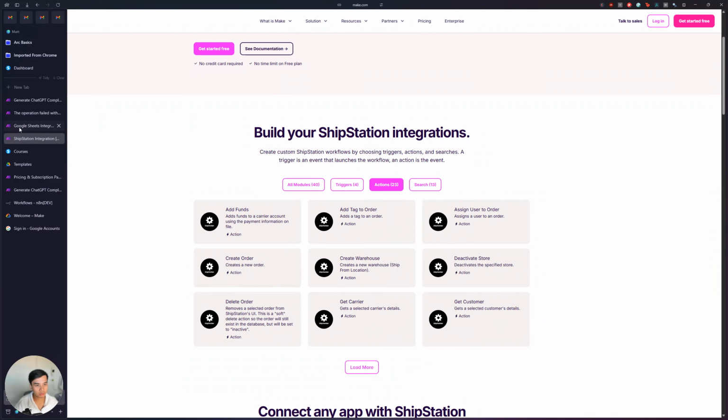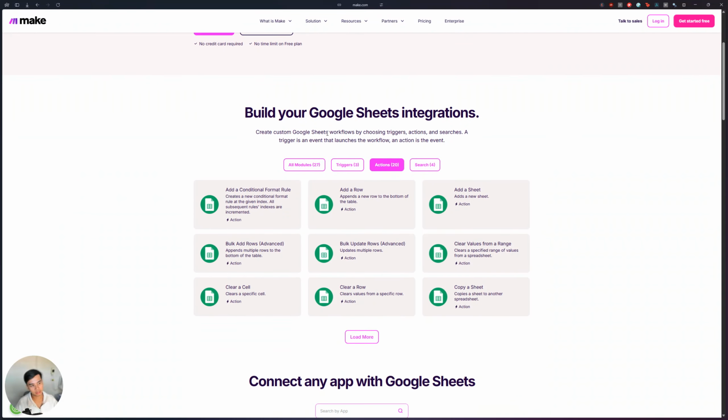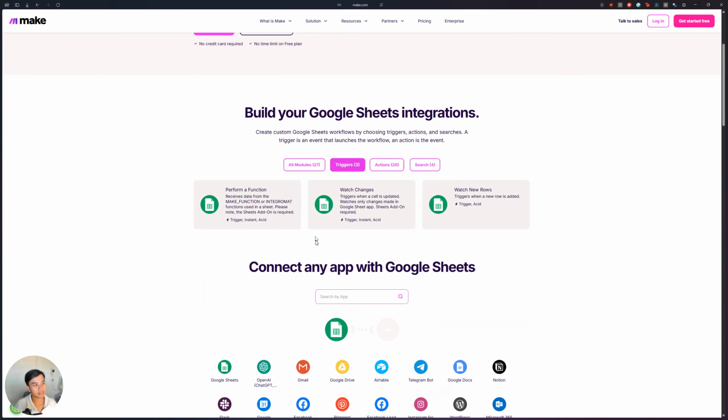And actually, let's go to the Google Sheets integration just for you to be able to understand it better. So Google Sheets has 3 triggers. And in a very simple explanation, triggers are what starts the automation, right? For example, Google Sheets is one of the most used modules in Make. And one of the triggers is watch new rows. Meaning if there's new data or a new row in your Google Sheet, it will trigger the automation, or start the automation. So that's what a trigger is.